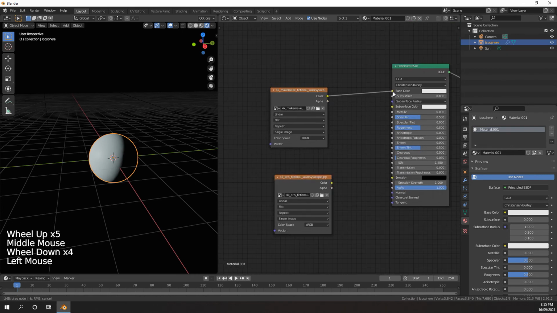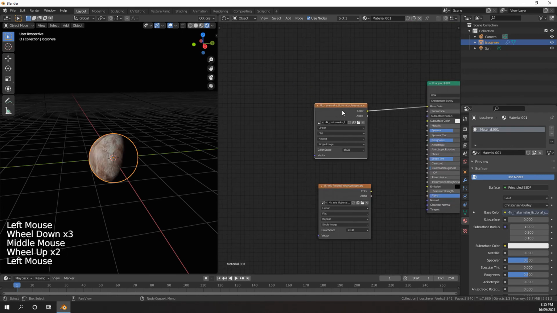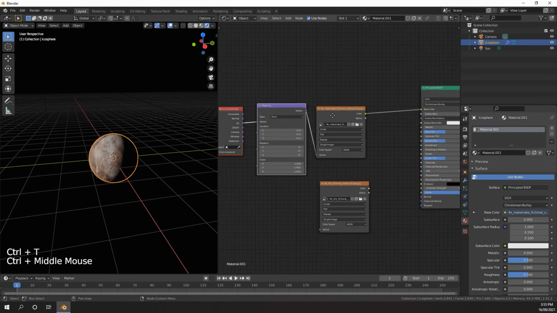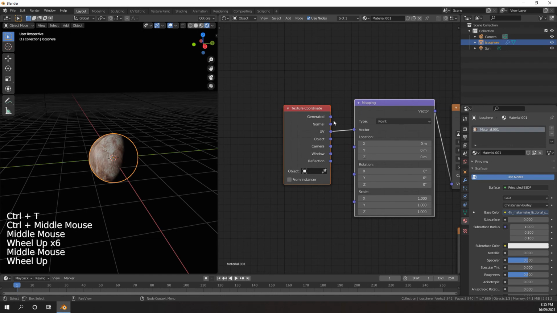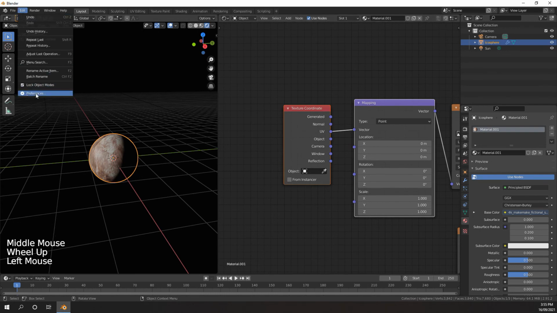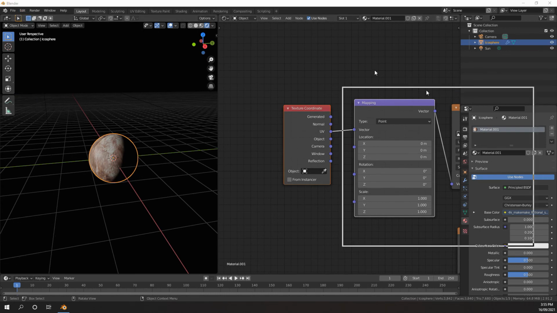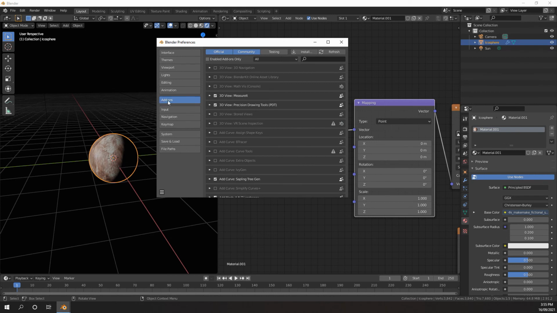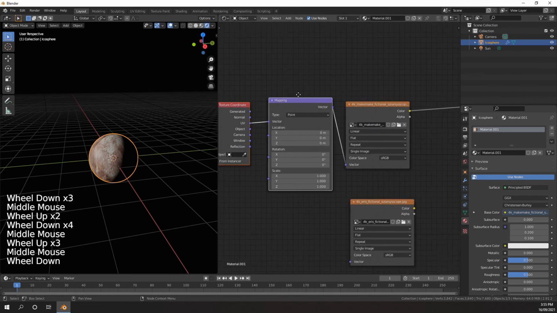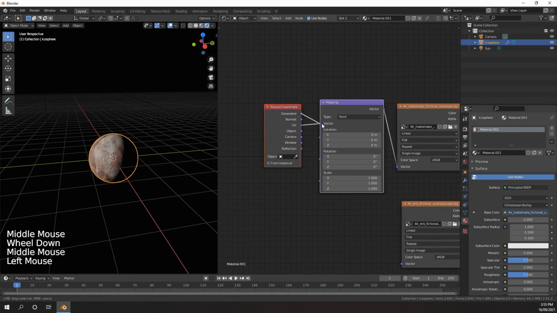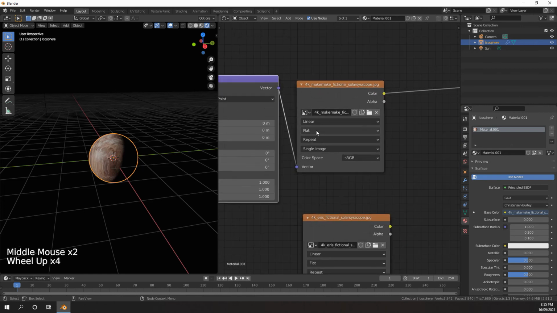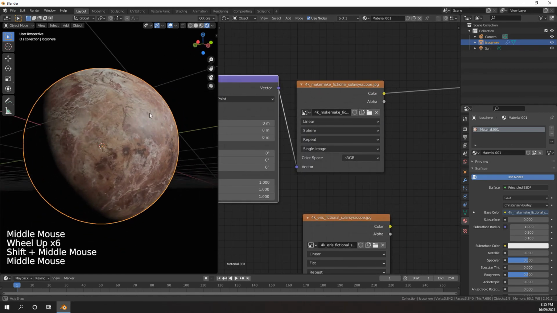First I'll plug in this one to our base color, and with the Node Wrangler add-on enabled, we can click Ctrl T, and we'll quickly get our mapping and texture coordinate nodes. If you don't have that add-on enabled, you can just enable add-ons here through preferences. Go to the add-ons tab and you've got all your add-ons here, so you just search for Node Wrangler and you'll be able to check it on. So we'll set our texture coordinate to generated, and we'll also set our mapping to sphere. There we go, now it's mapped properly.